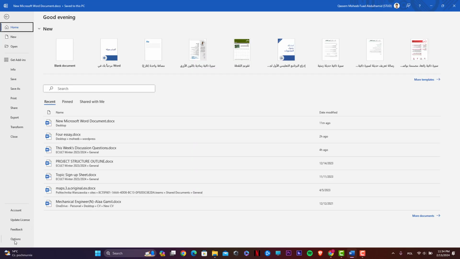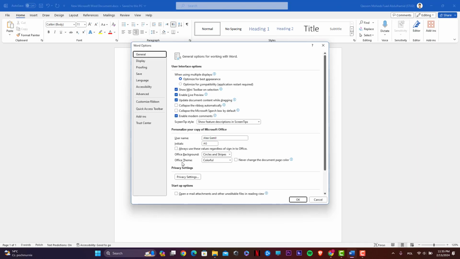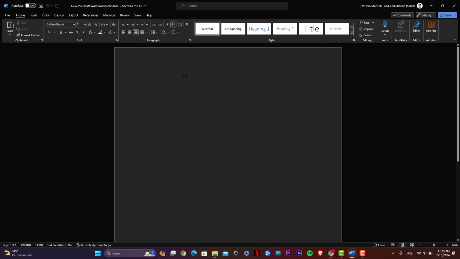Go to File, then click the Options here. Here you have the Office Theme as I told you. Let's change to black, then OK. See, we got the black theme.